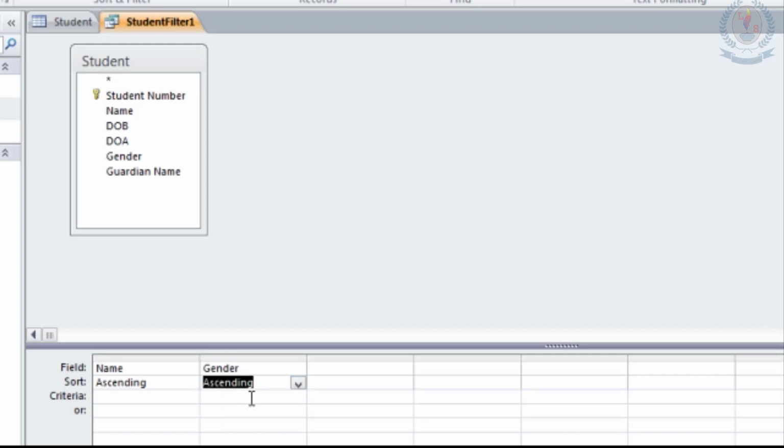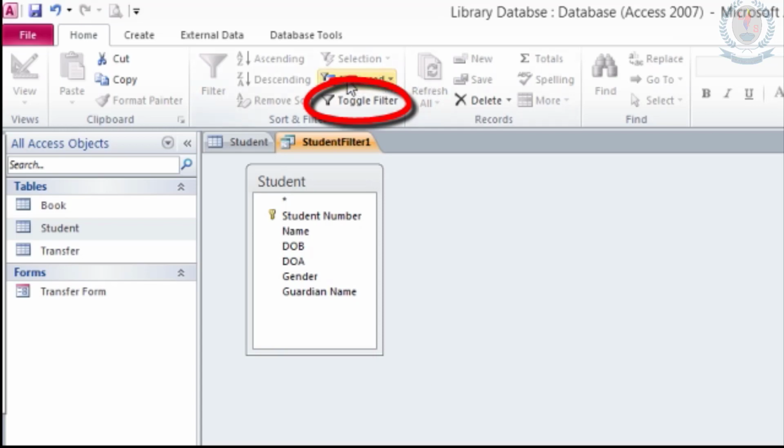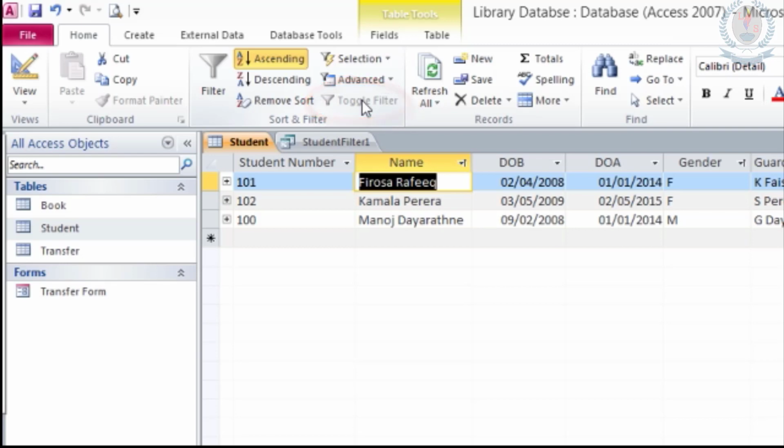Finally, after telling these field sort in order, then you can click on the toggle filter. Look what has happened. Gender field records have been sorted into alphabetical order. That means female is the first, then male. Then under the name also you can see relevant to female. Those records also have been sorted into alphabetical order.